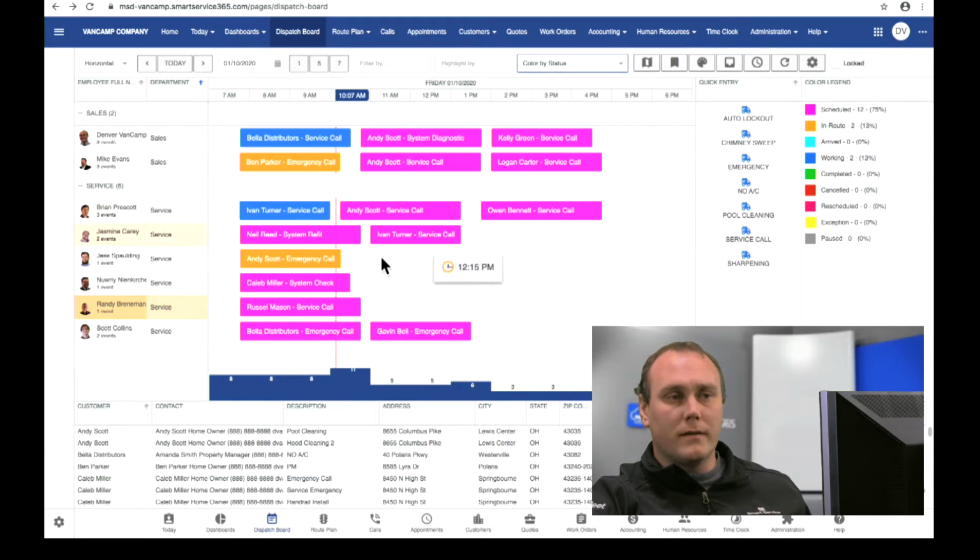And I do want to touch on the en route option. If your technician selects that block out as they're on their way to the appointment, the system will notify your customer in a text message that they're on their way, which is very convenient for everybody.